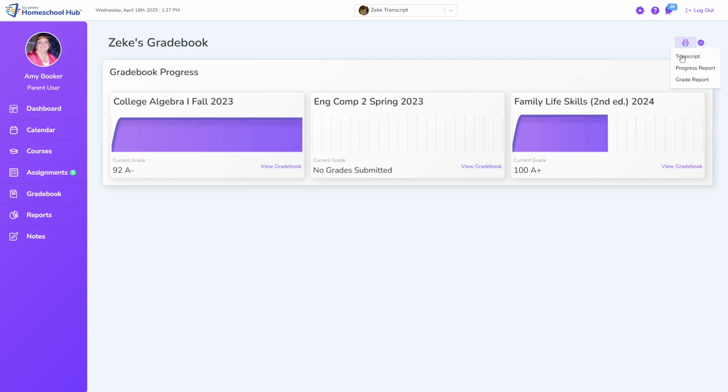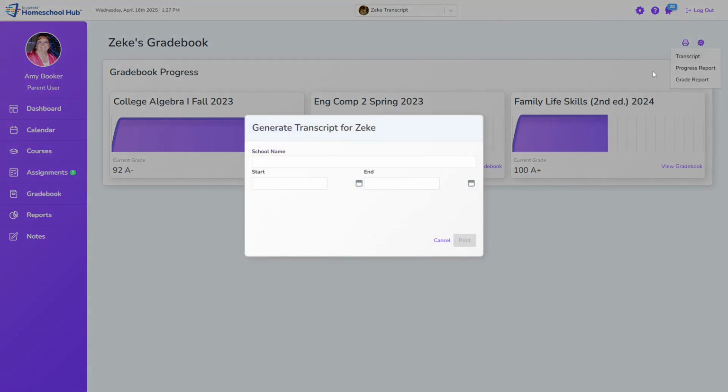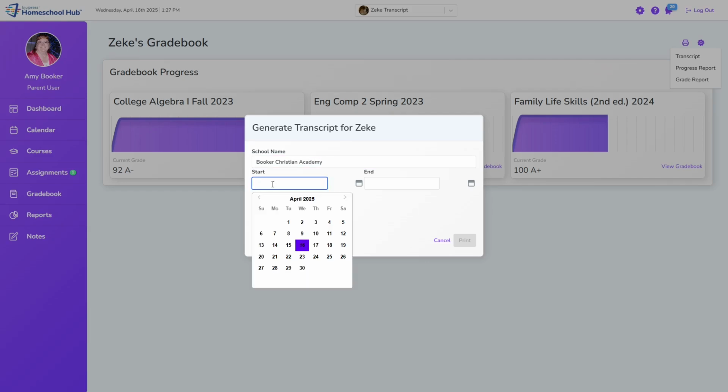Once selected, the pop-up window will provide details for the transcript. The school name must be filled in as shown here. Choosing the date range is very important for the transcript.